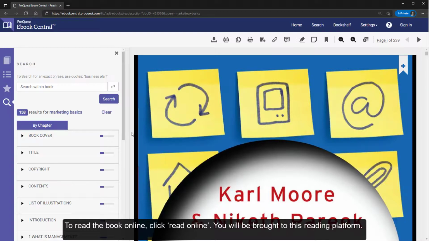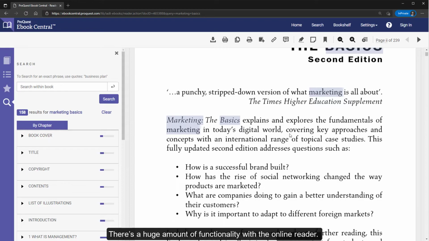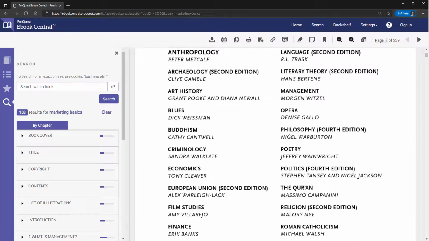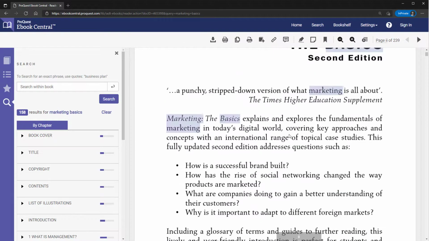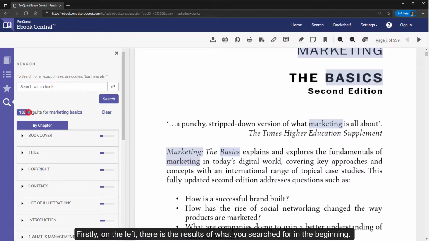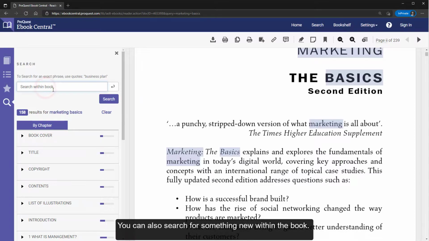You will be brought to this reading platform. There's a huge amount of functionality within the online reader. Firstly, on the left, there is the results of what you searched for in the beginning. You can also search for something new within the book.